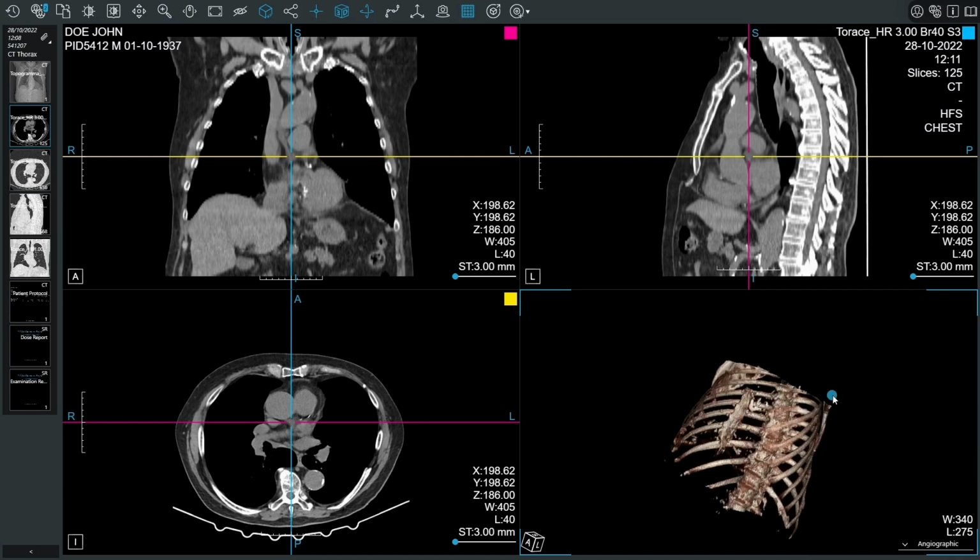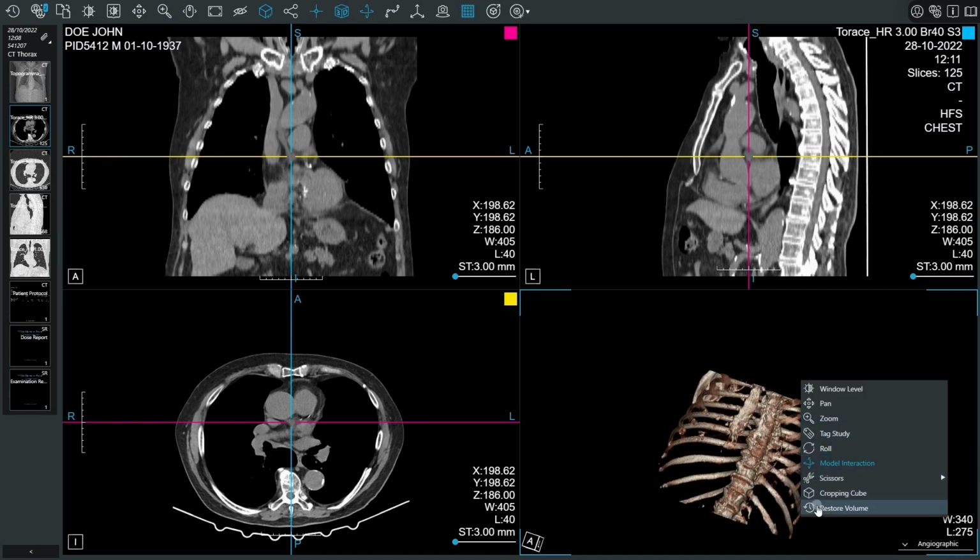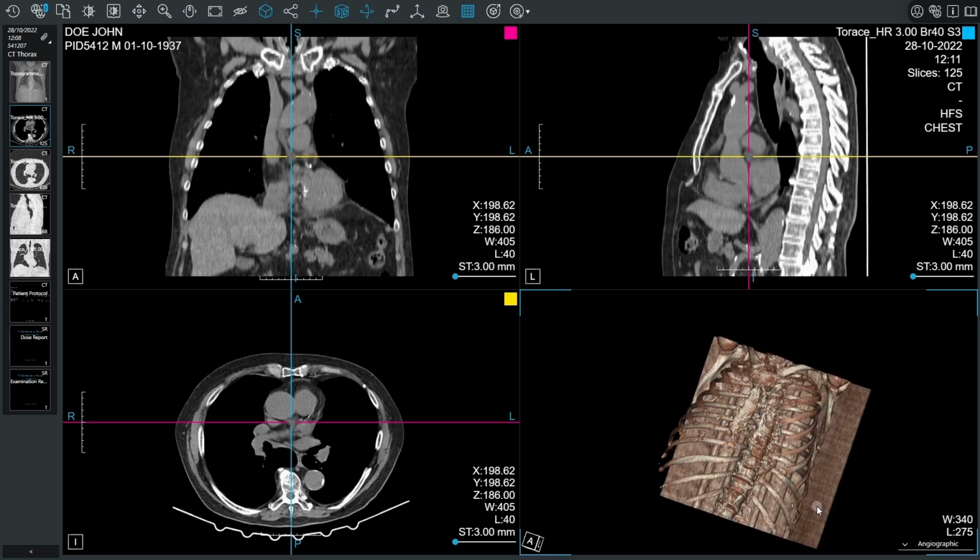To restore the volume to its original state and revert any portion removal, click the Restore Volume button in the context menu. Click the Volume Rendering button again to close the Volume Rendering panel.